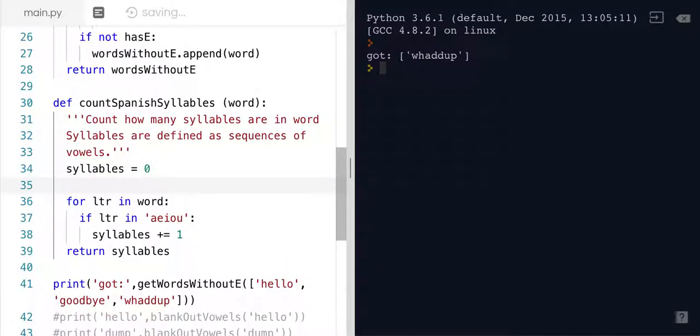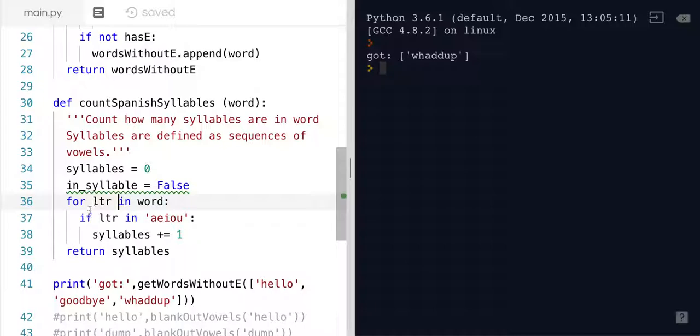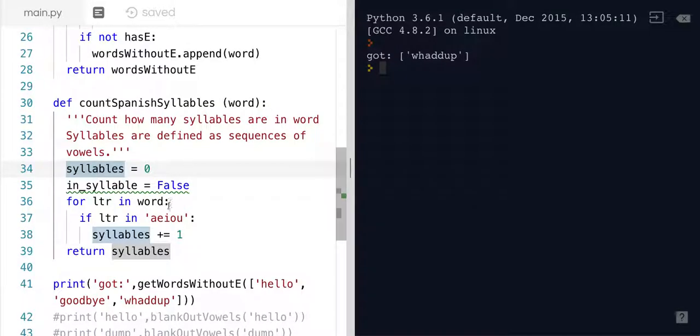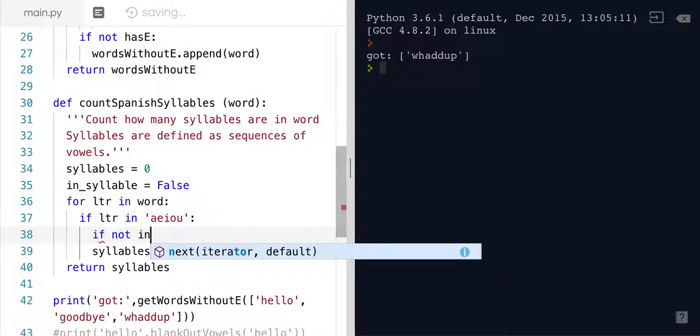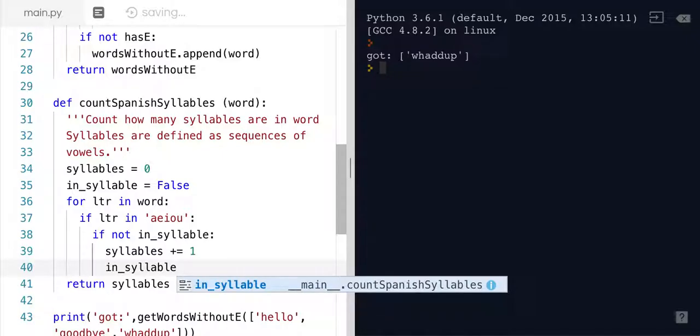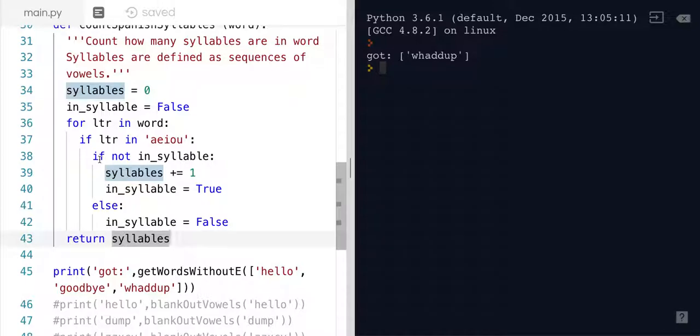But that's not what I'm doing. I'm counting the syllables. So I'm going to need to create a new variable here called inSyllable. I'm spelling syllable right, but that's okay. You spell syllable. Yeah, I am spelling it right. Just looks funny. Okay. Great. So inSyllable is going to tell me, am I in it or not? So now let's think about this. As I look at each letter, I say, is the letter one of the vowels? Okay, if so, if I'm not in a syllable, then I'm going to add one to my syllables, and I'm going to set inSyllable to true. Otherwise, I'm going to set inSyllable to false.